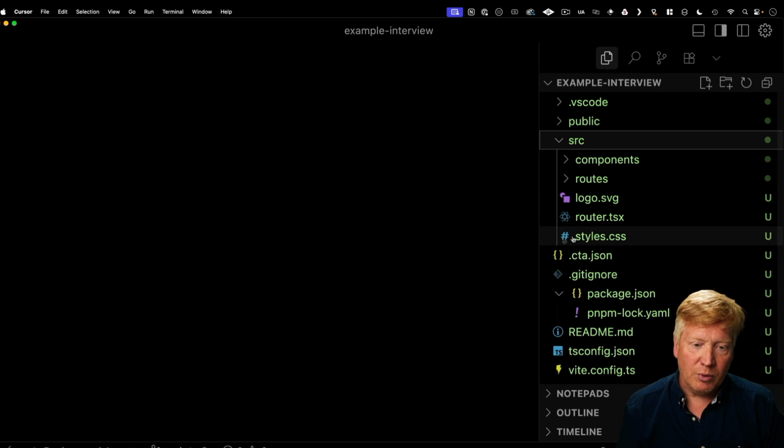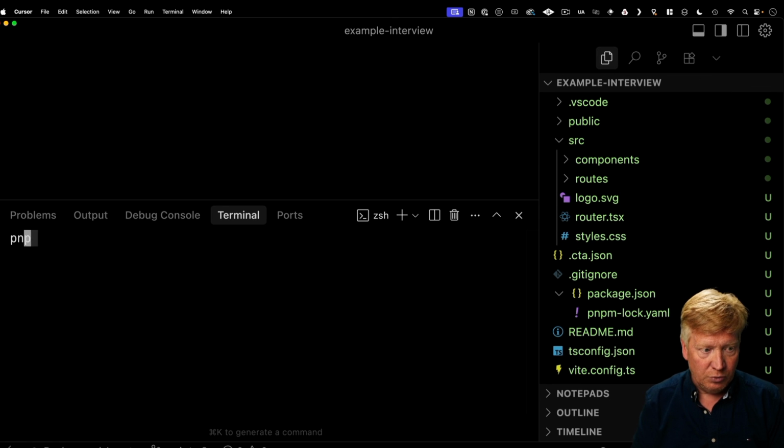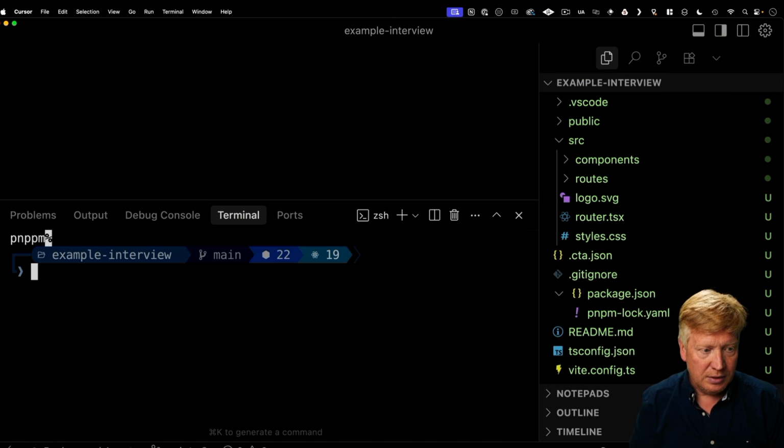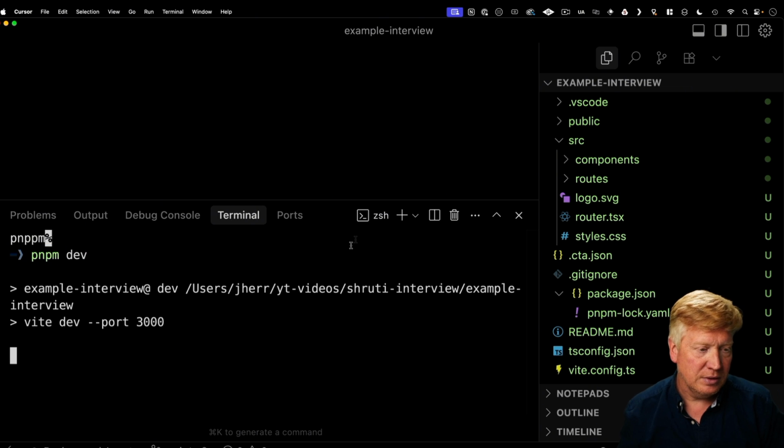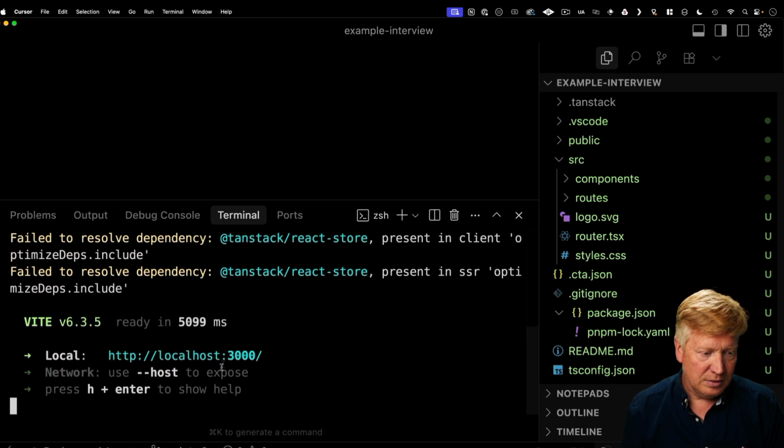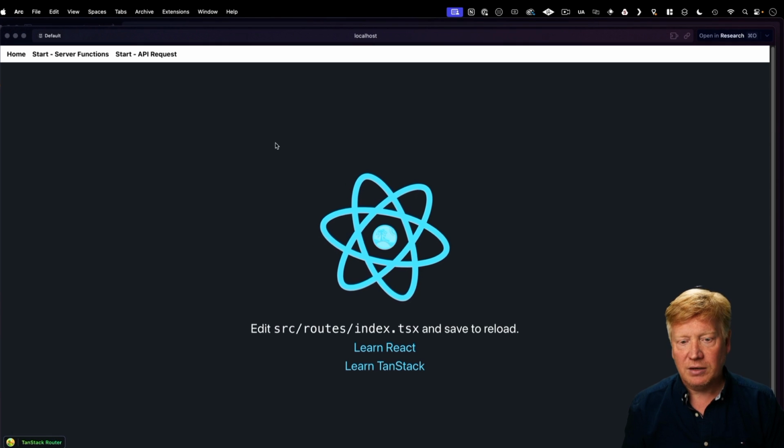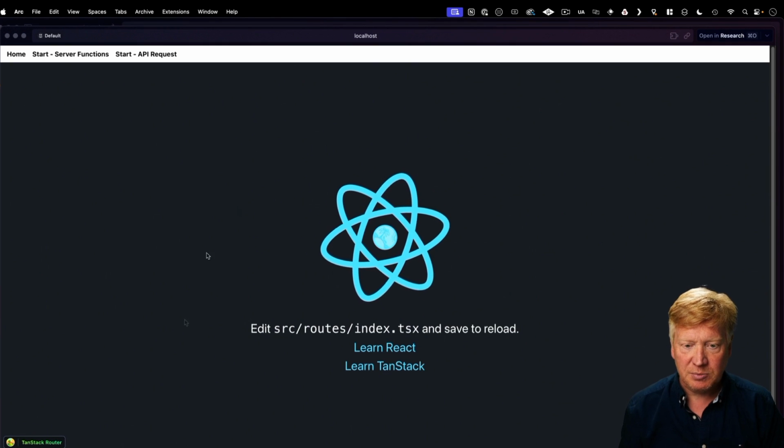Okay, so let's go take a look at what we have now. I'll just do pnpm dev in here. There we go. I guess I was a little bit fast on the terminal there. All right, let's bring that up, and voila. So this is my baby right here.